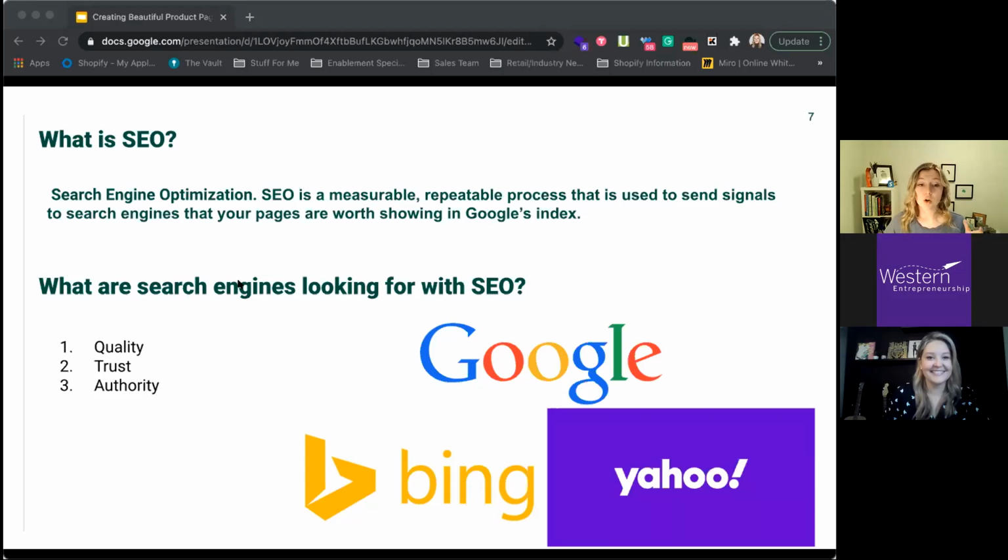So when you're optimizing your site for search results, you're trying to get the highest score in as many buckets as possible. The big three buckets that are the easiest to impact and are worth more points, so to speak, in the scoring are quality, trust, and authority.